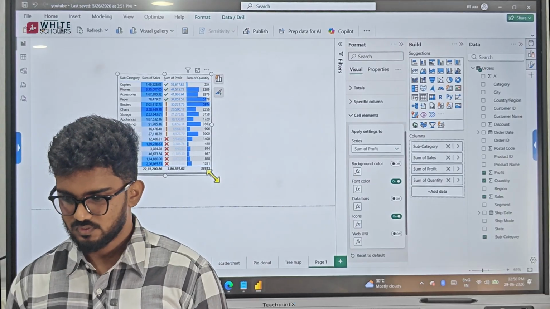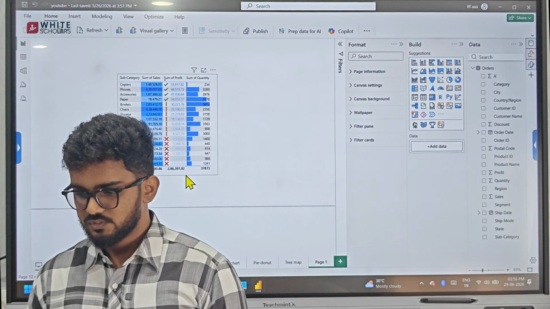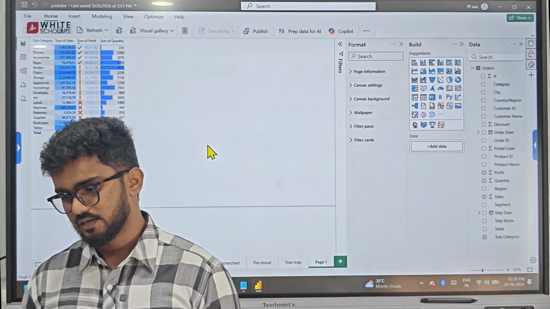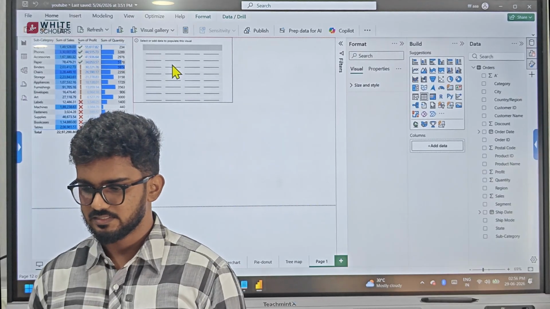So that was about tables. Now another part of the story is that I'll make another table, and I'll take my subcategories and sales with me.